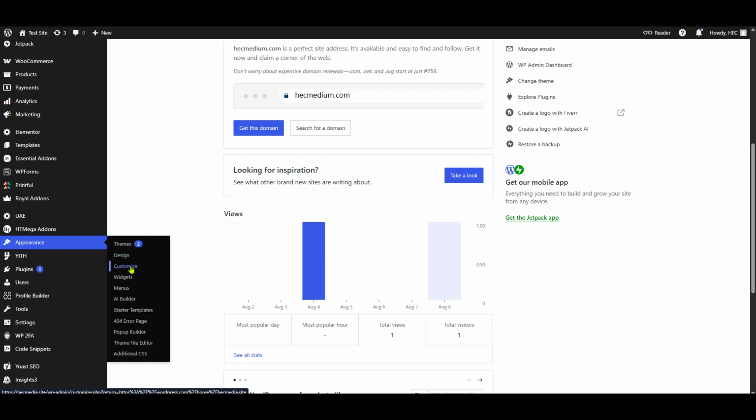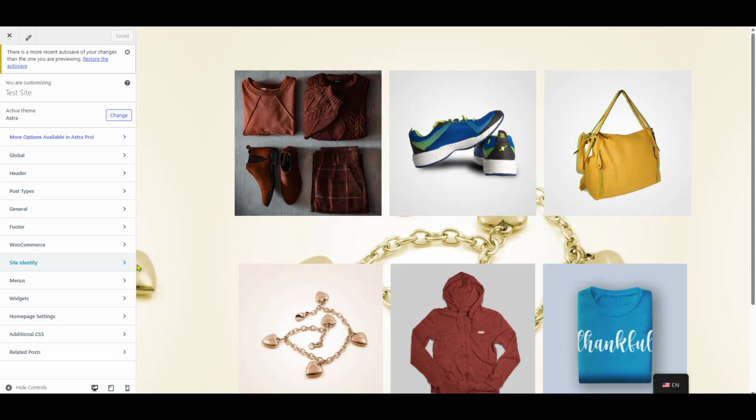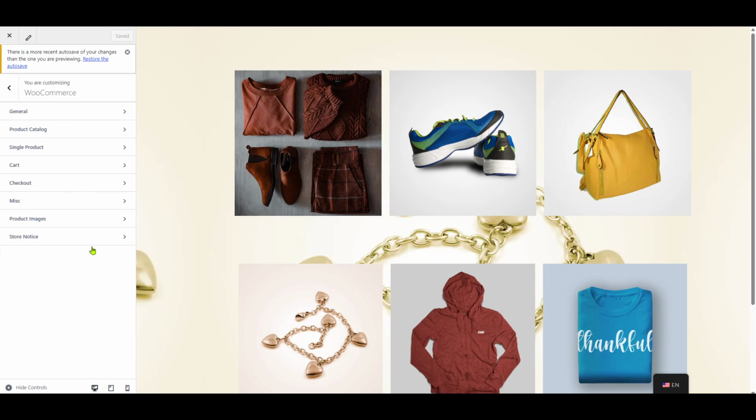Once you're in the Customizer, you should see a variety of different options for customization. Look for WooCommerce and click on it. The WooCommerce settings are specifically designed for online stores, allowing us to adjust product displays and more. Now, within the WooCommerce section, you'll notice an option labeled Product Images. Go ahead and click on that.